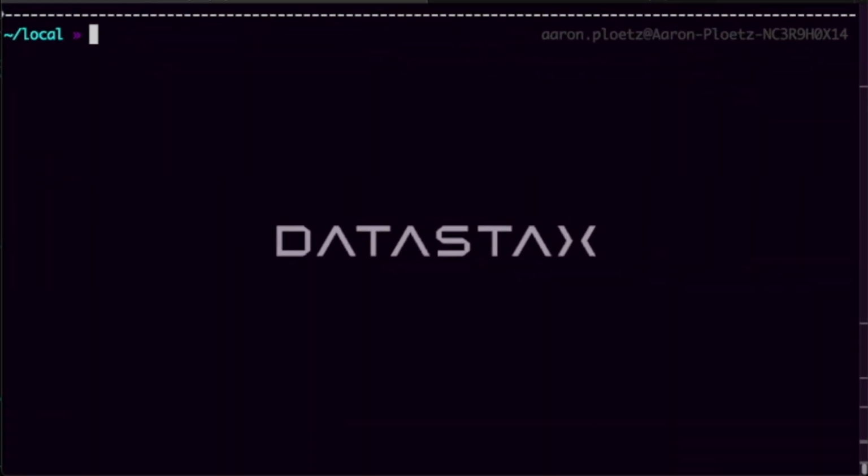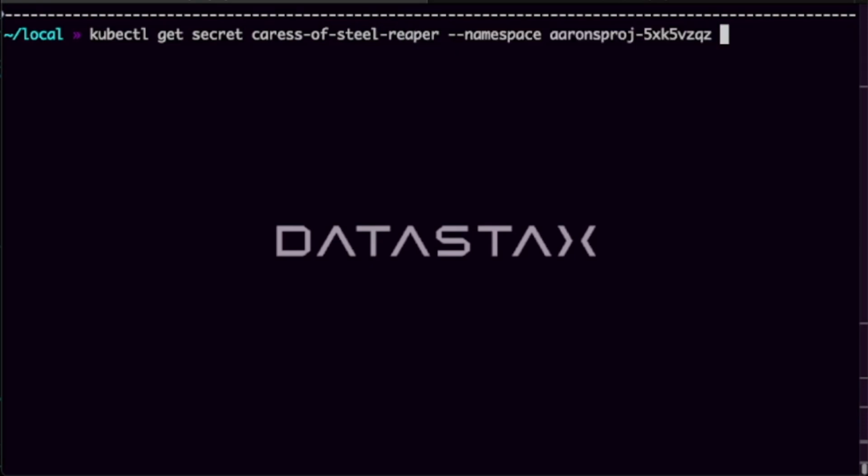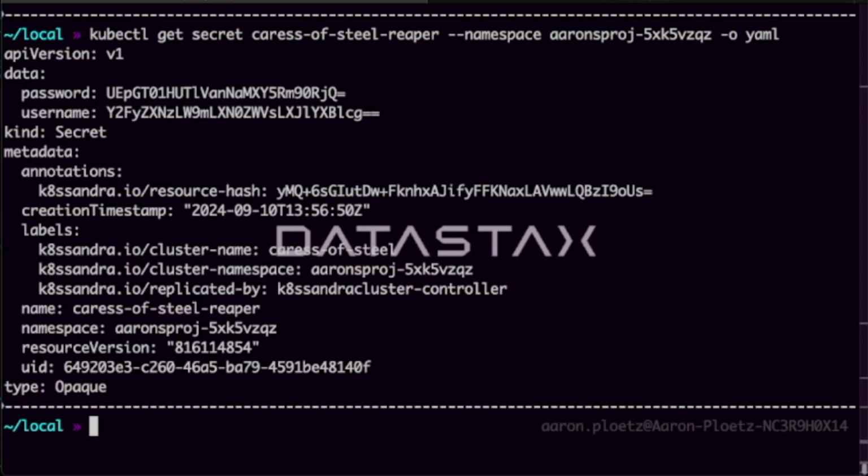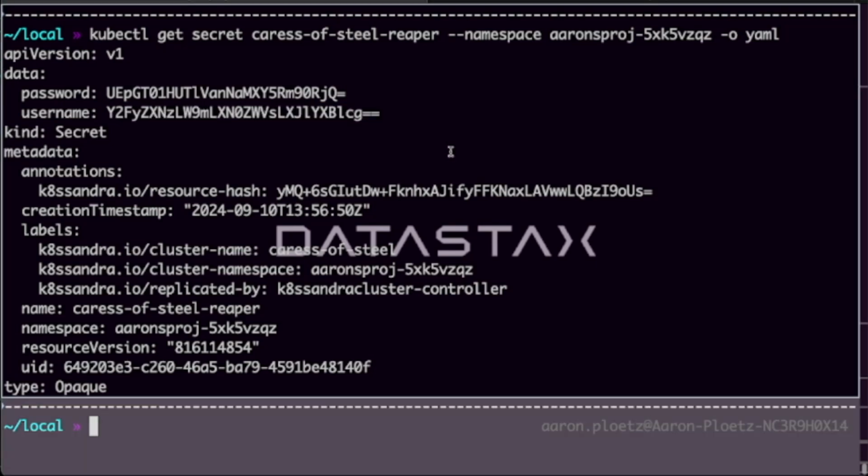Okay. So the first thing I'm going to do here is a kubectl get secret, and we'll say Caress of Steel Reaper. And I'm going to use my namespace, and then I want this output as YAML. Okay, so the good news is that Mission Control has generated the username and password of the Caress of Steel Reaper user, as well as the users for Medusa and the superuser itself. They've just been encoded in base 64.